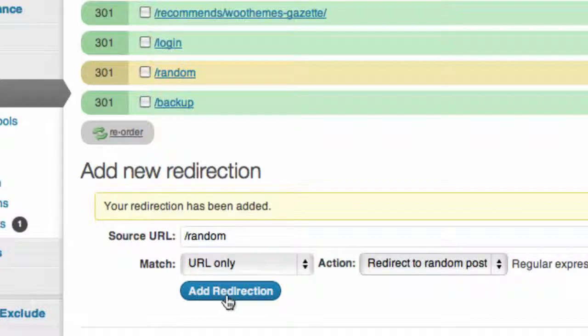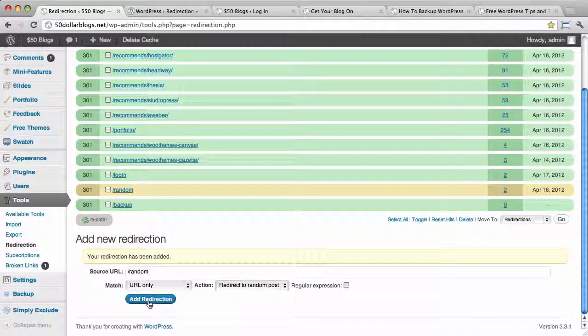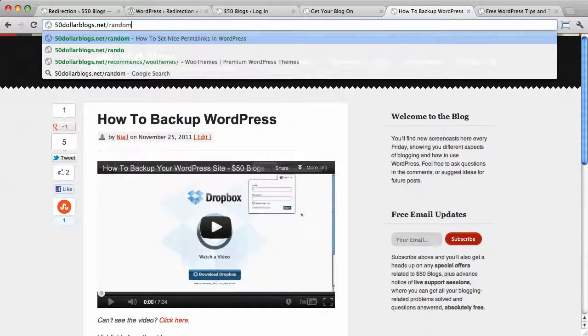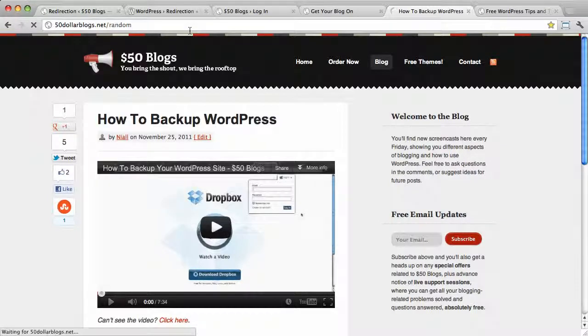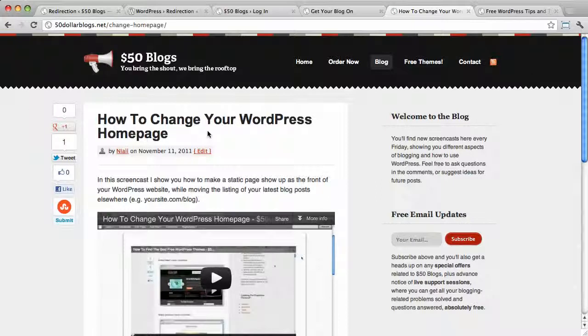Then you could just post that /random link anywhere on your blog for people to click whenever they like. And here's what happens if you use that link on $50 blogs. Let's see if we go here and just type in random. You'll see that we get a nice random post that I published before, how to change a WordPress homepage. So of course there are also many other things you can do with the redirection plugin, but those few should get you off to a good start.